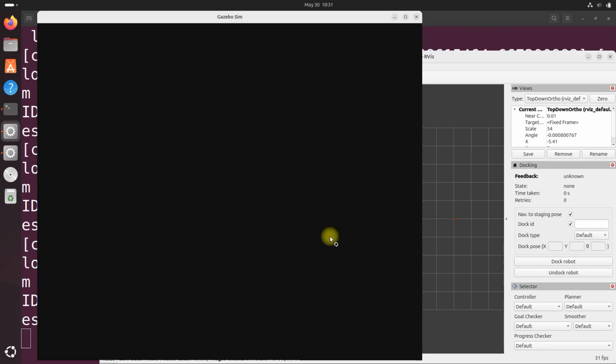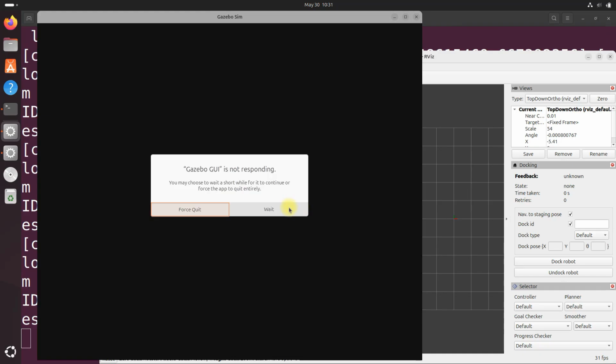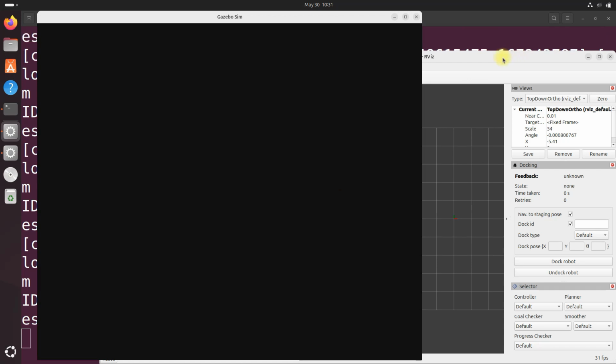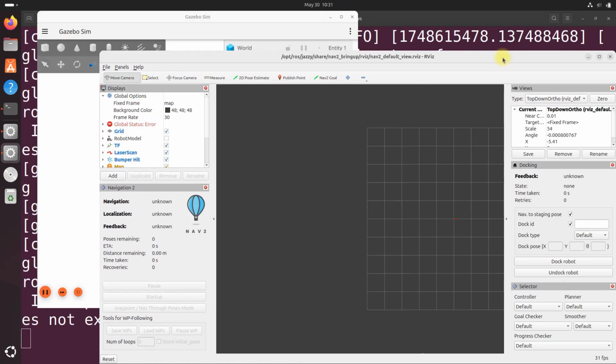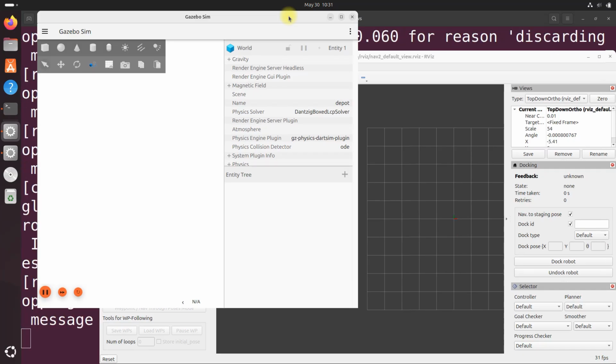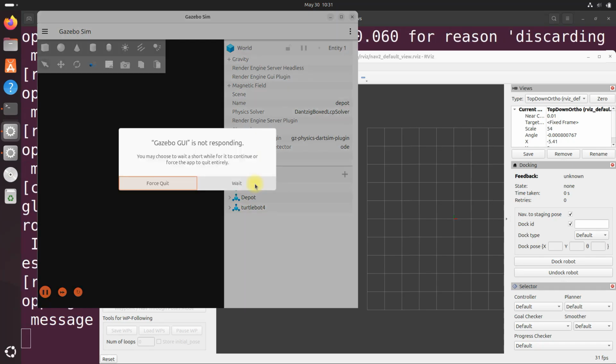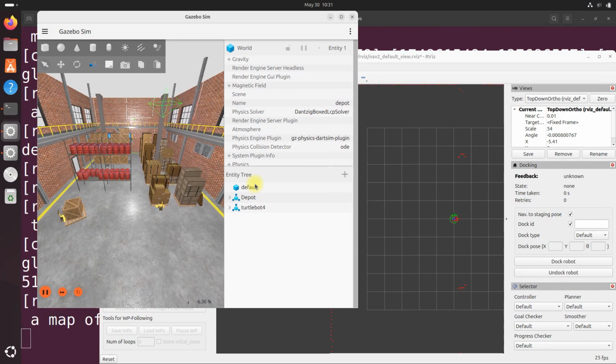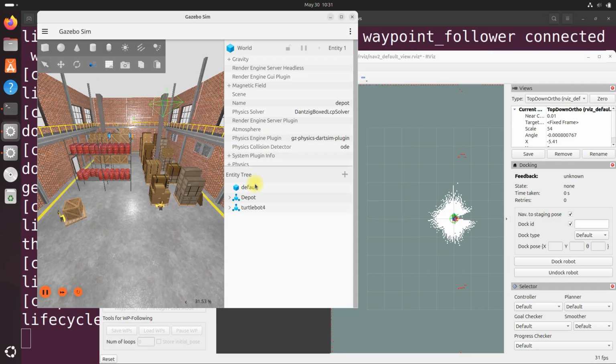Let's click wait, let it come up. Looks like it's having some issues and taking some time. Let's click wait. Let's be a little bit more patient. Wait again. Click wait again. Okay. Wait again. That's a very heavy Gazebo simulation environment.